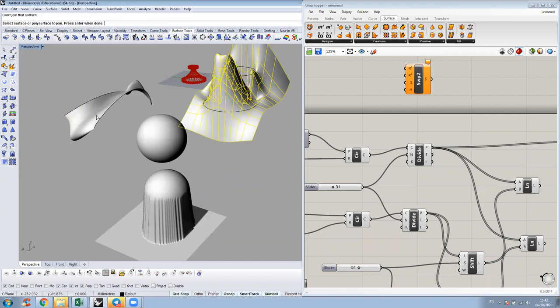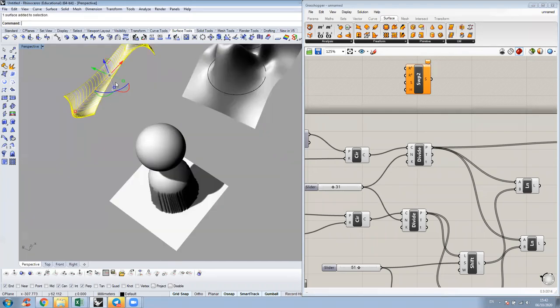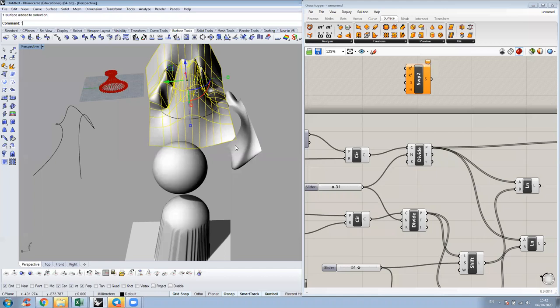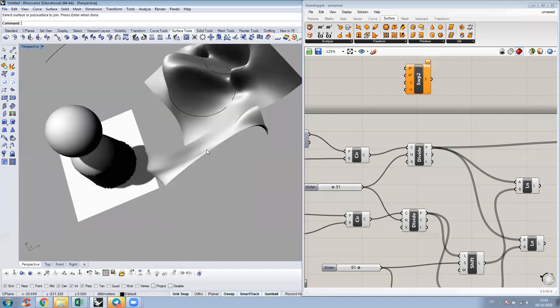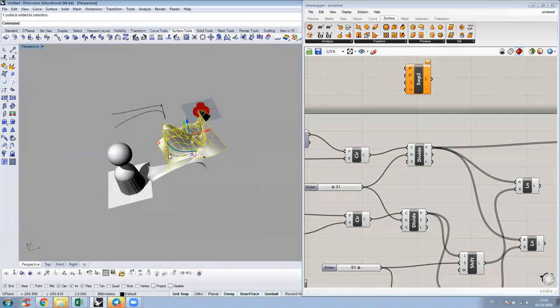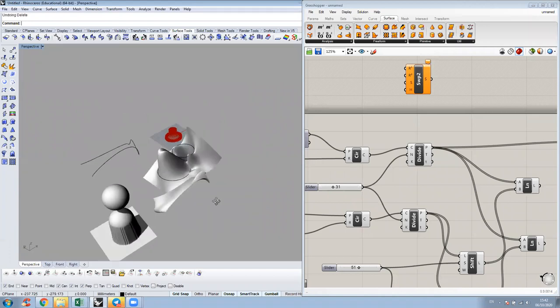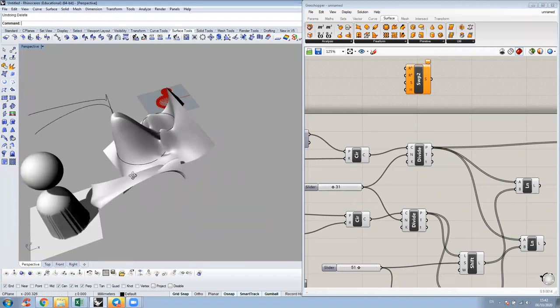Join with this one. Because it's not touching each other, we cannot join it. Maybe now we can join it because now they're touching each other, intersecting. No, it's not intersecting. Let's move it a bit. Yeah, now it's intersecting. All right. Join is this one. I again cannot because edges are not aligned. We can create several surfaces with edges aligned and we can join them. It's like attaching objects to each other. But in this case, you should be precise.